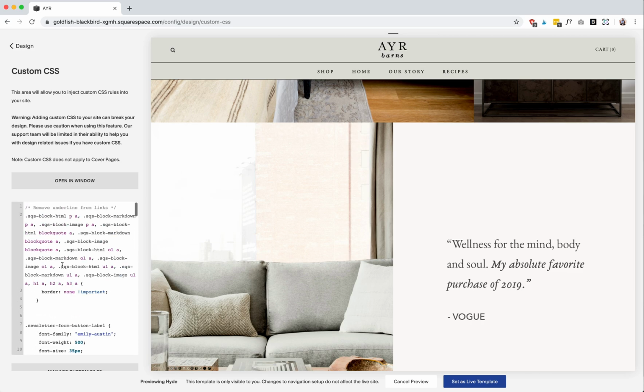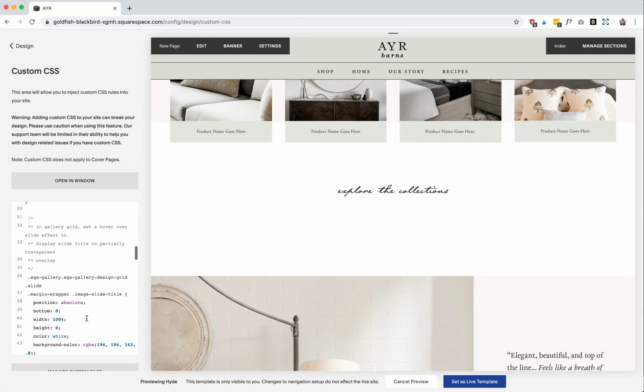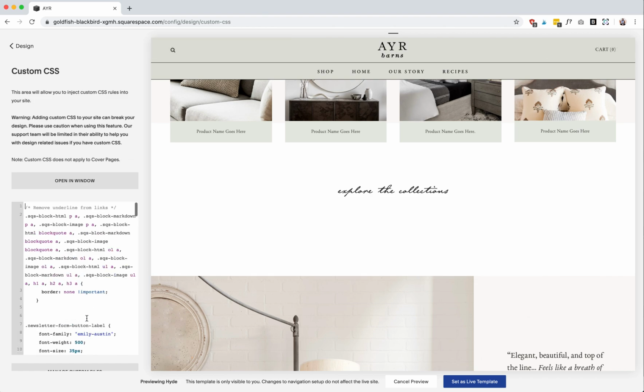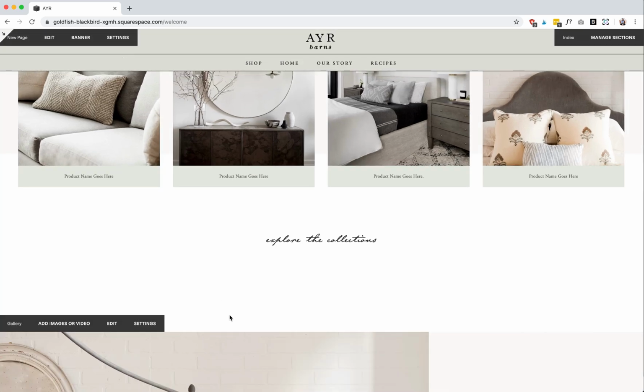Besides that, the only other thing is under custom CSS, there is also, you'll see, quite a bit of code here that I did to style your site. You don't have to worry about any of this, so I would just recommend to not touch it so that nothing gets messed up. That is where the custom CSS is.